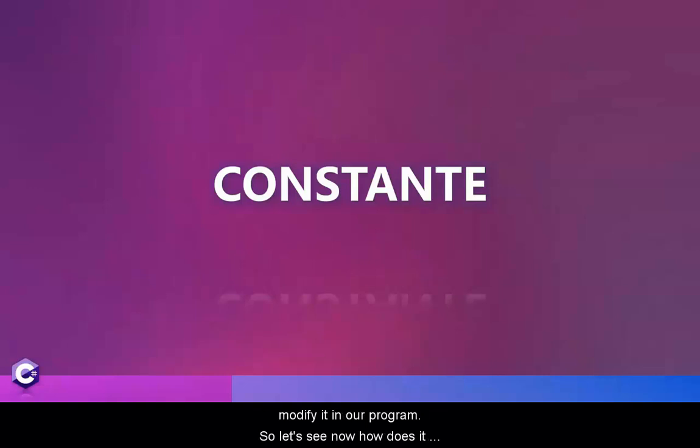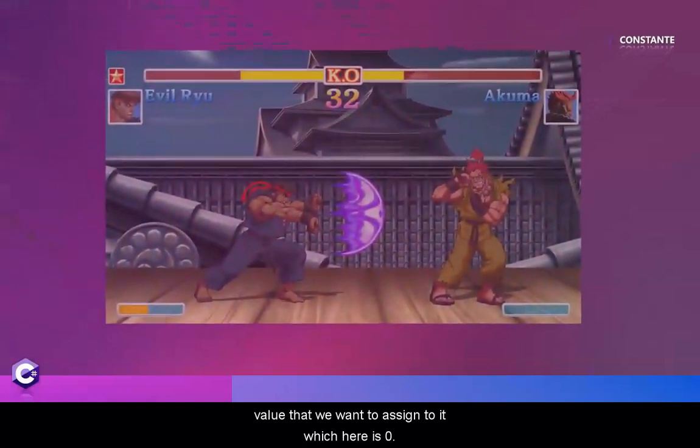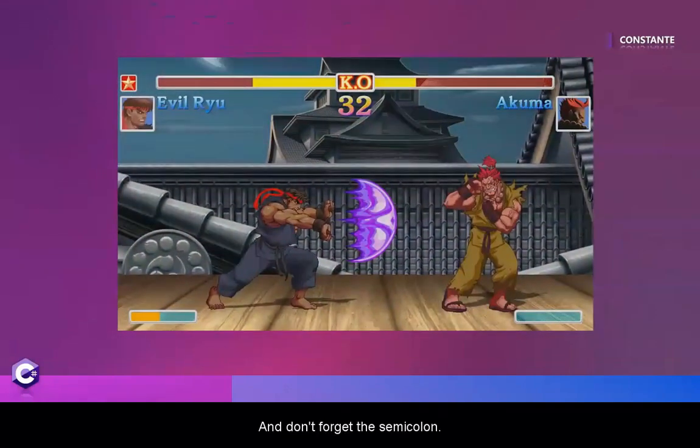So let's see now how it works in C#. Let's go to our IDE. Now we are in the IDE, we can delete all this. To create a constant, it's very simple. Type const, then the data type that we're going to assign to it, which will be a number, so we can put int, and then name the constant. Here it's a minimum value, so we can name it minLife, then an equal sign and the value that we want to assign to it, which here is 0. And don't forget the semicolon.